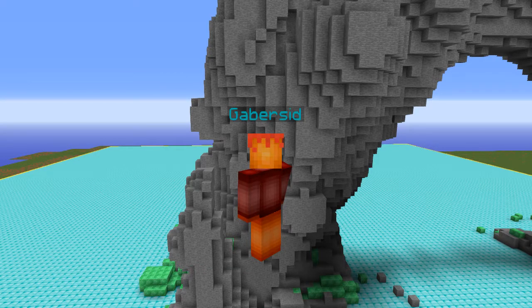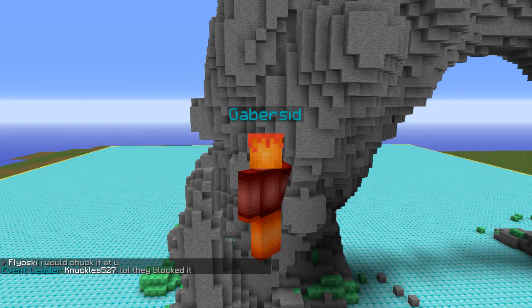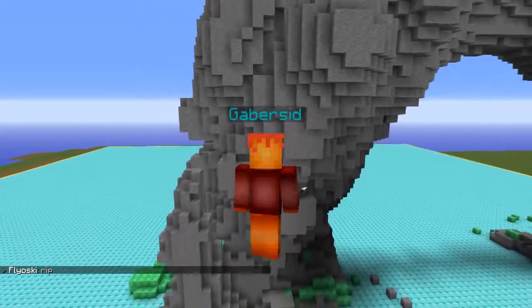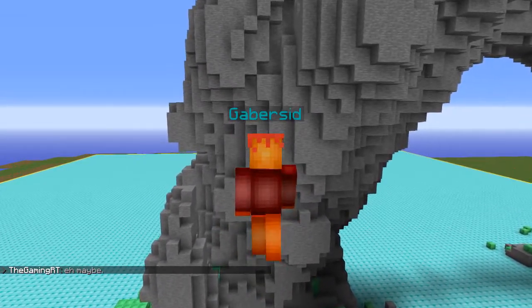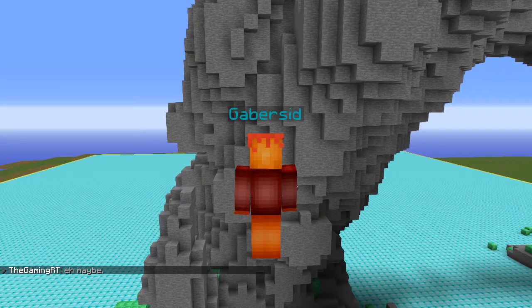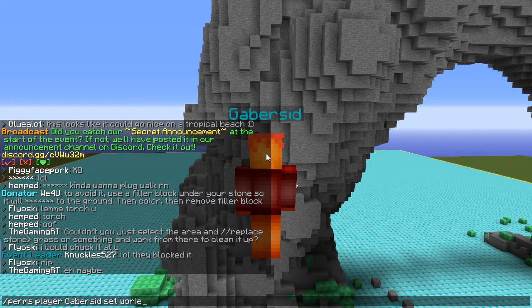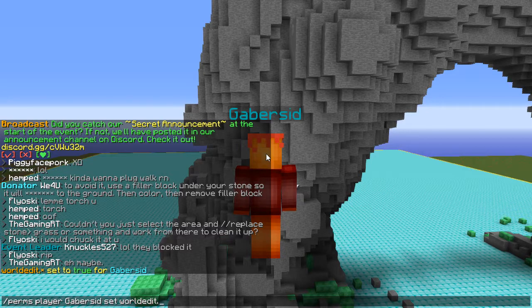Place stone, grass or something and clean it up. Yeah, you could do that, but I think this way is easier because there's less blocks to clean up. But I'm gonna use /b blob if it would work. Is it working? There's some commands that aren't working. Yeah, my blob command's not working.